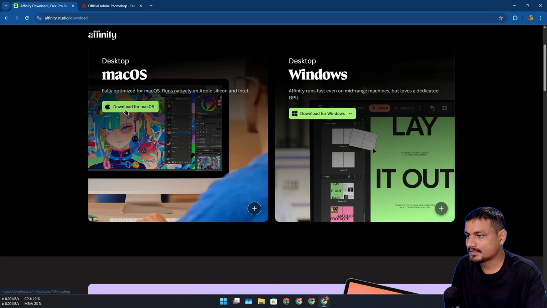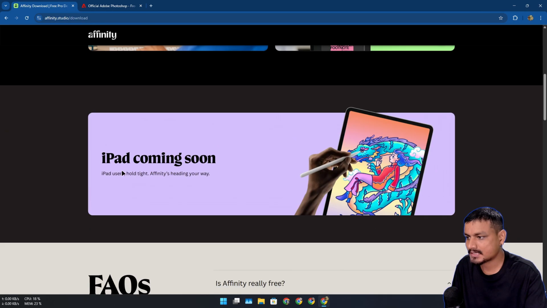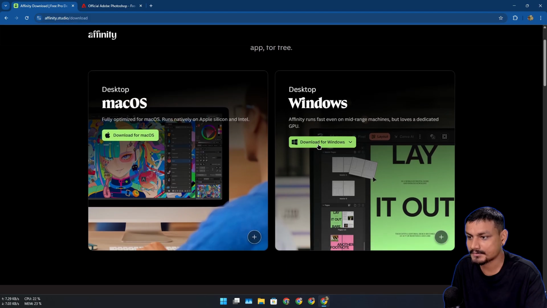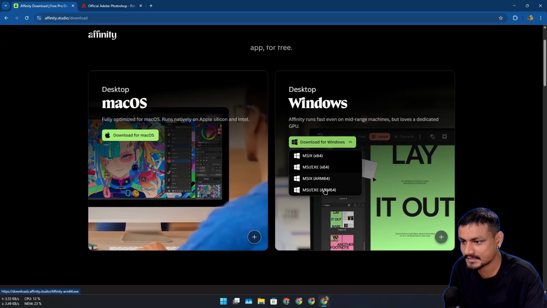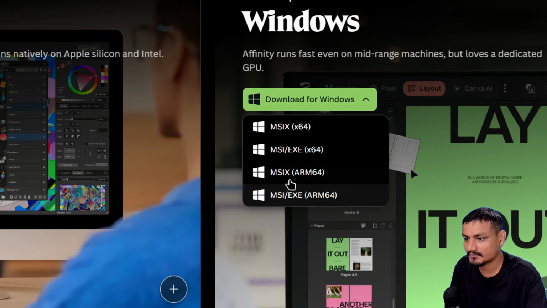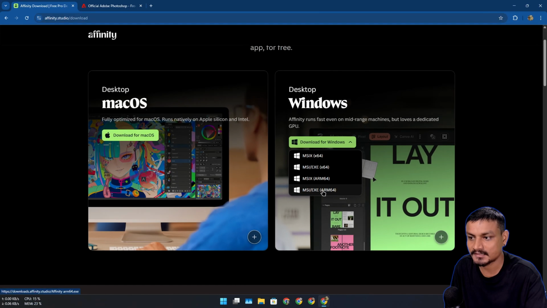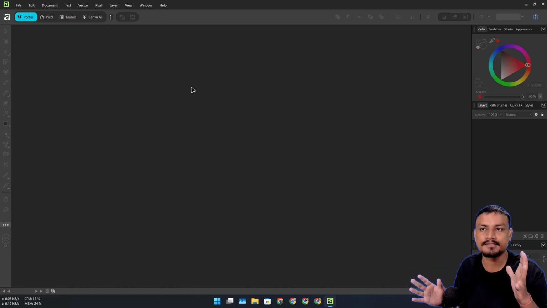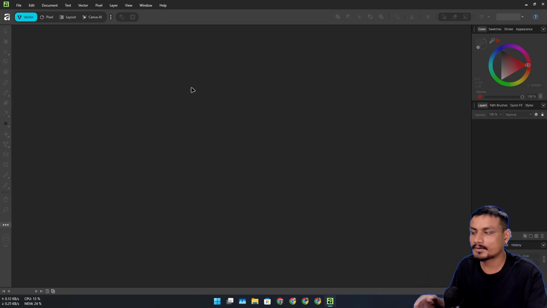You can download this for macOS, Windows, and also for iPad, which is coming soon. So I'm on Windows, so let's download the Windows version. Oh, this is also available for ARM devices, the new Copilot Plus PCs. This is actually new to me. I have used this before, but I've only used Affinity Photo. Now, everything is in one place.